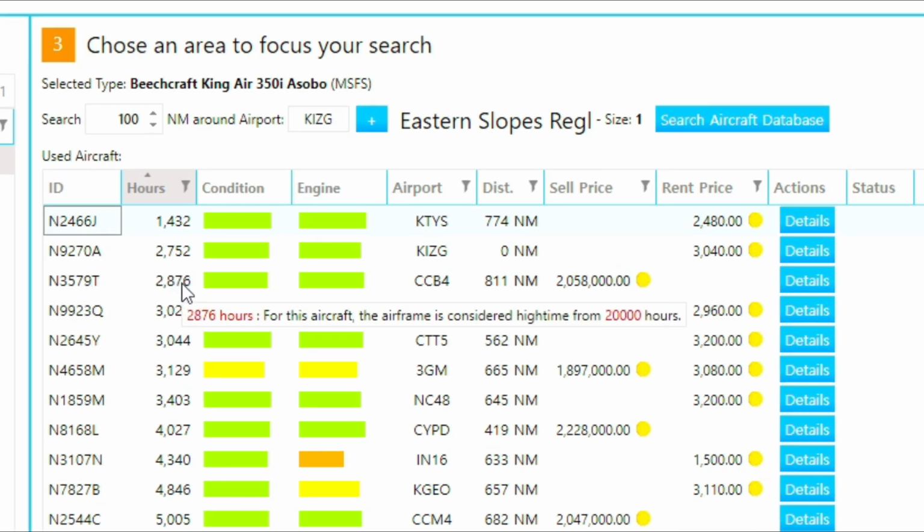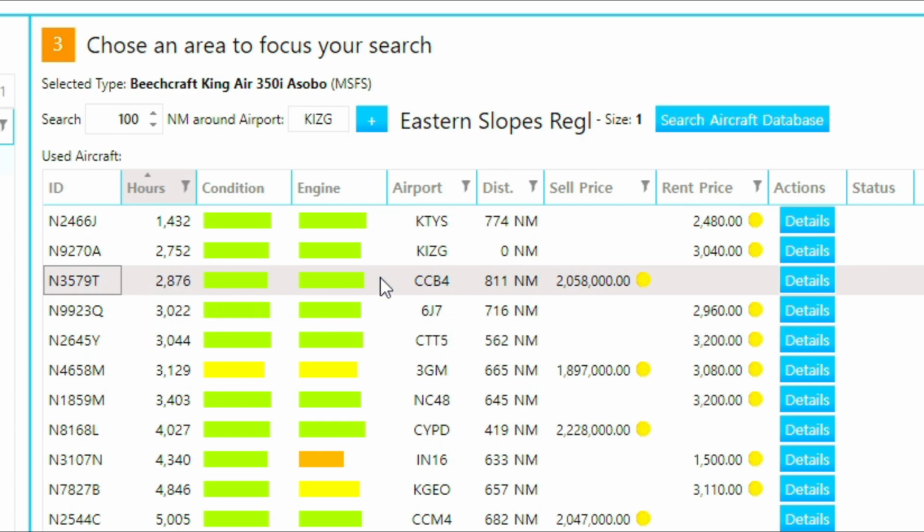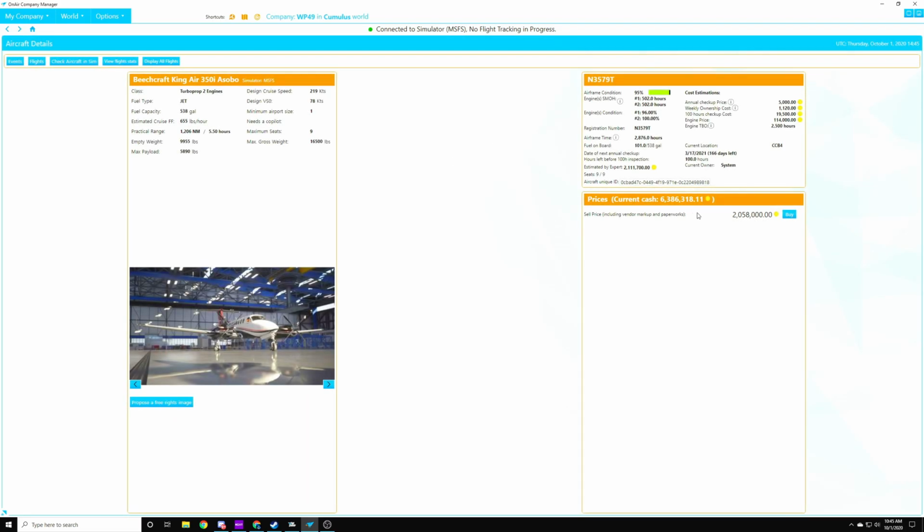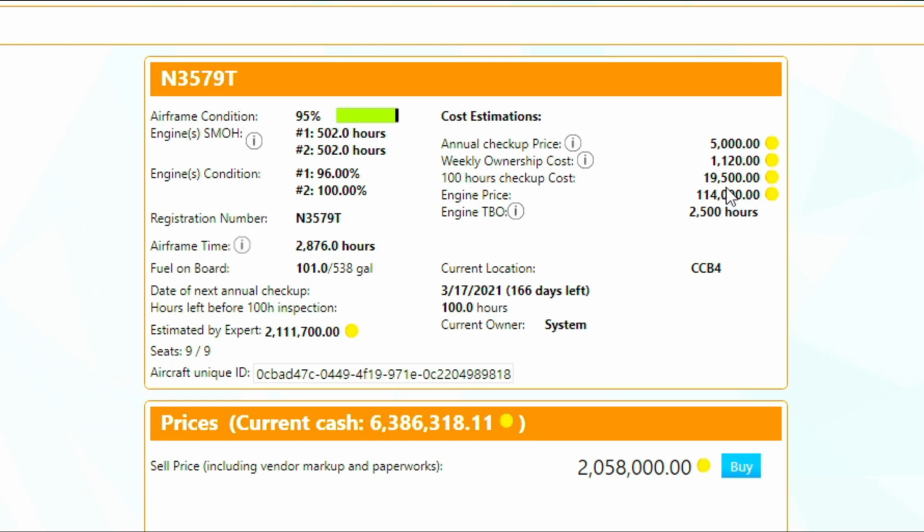So we have one here at 2,876 hours. Again, this aircraft high time from 20,000 hours is what it alerts us. So we have a good 18,000 or 17,000 hours of flying in this Beechcraft that we can do without it becoming high time. So let's take a look at all of the details of the aircraft. Shows our engine hours, our engine price, the 100-hour checkup cost, everything we need to know about this aircraft. The airframe condition is at 95%. Our estimated cost by the expert is $2.1 million. We have 101 gallons of fuel that we're purchasing with the aircraft, and our airframe time, again, is 2876.